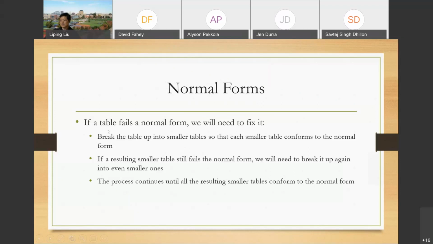First, if a table fails a normal form, what do you need to do? You need to fix it, right? So you need to break up the table into smaller tables so that each smaller table conforms to the normal form. We'll talk about the advantages of big tables versus small tables. A big table usually will have actual redundancy. Smaller tables tend to have less redundancy. So if a table is not in the normal form, then we have to break it up into smaller ones. Now, there is a possibility that after you break it up, the table may still fail the normal form, especially when we talk about second or third normal form and the Boyce-Codd normal form.